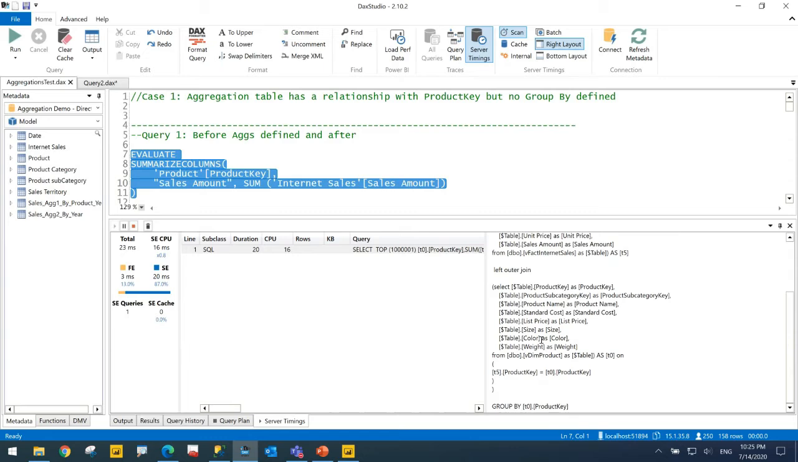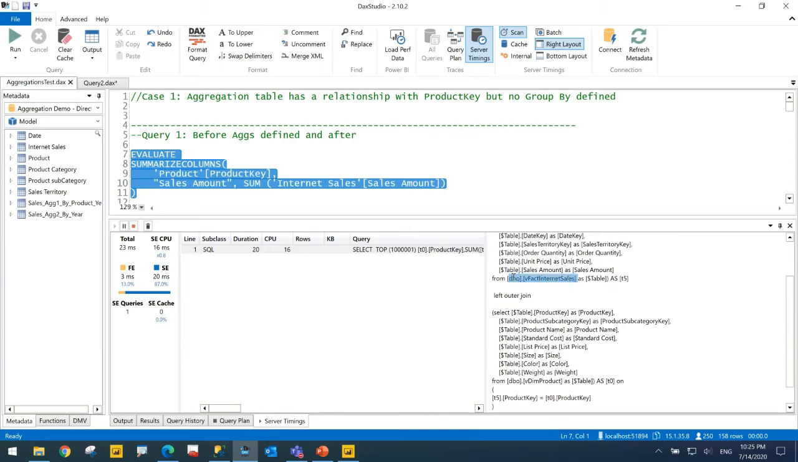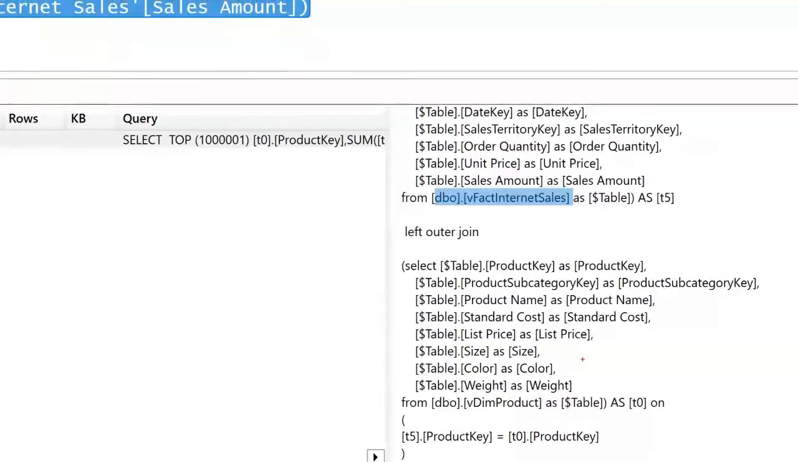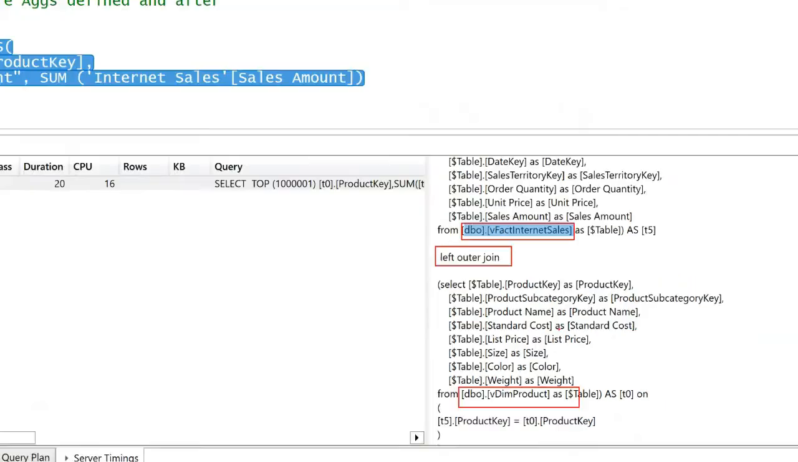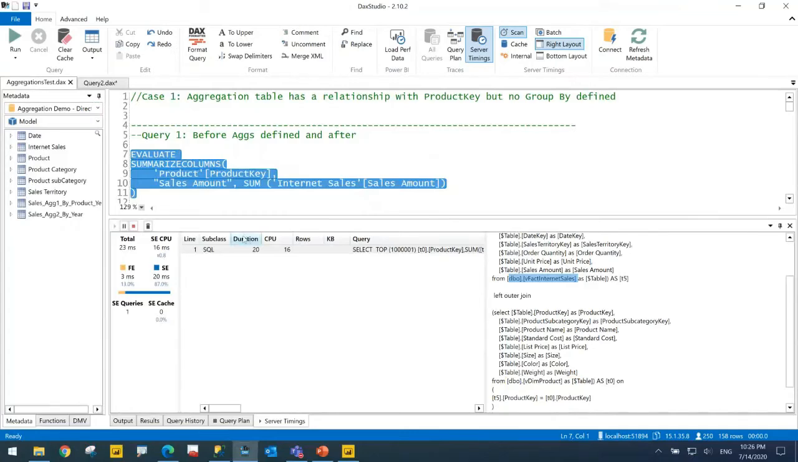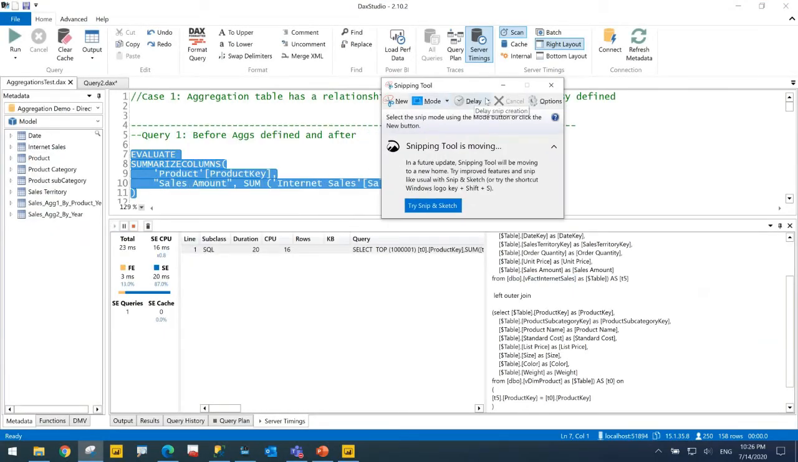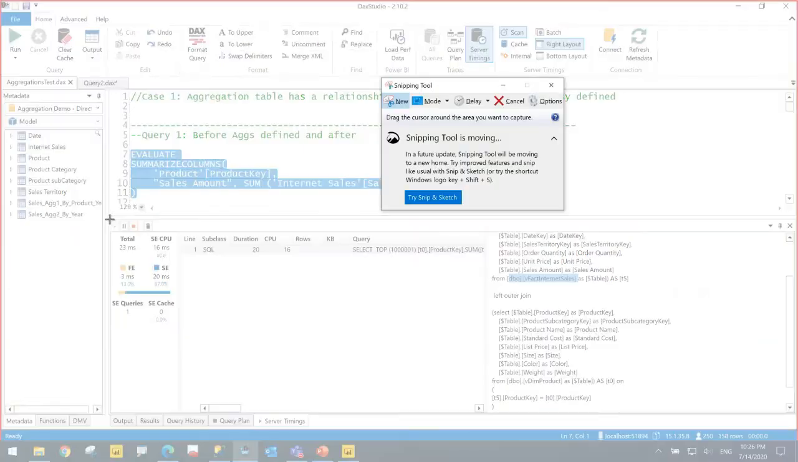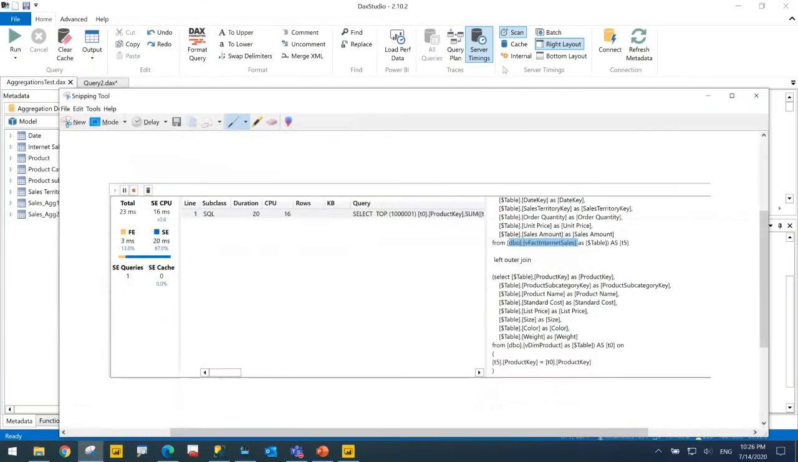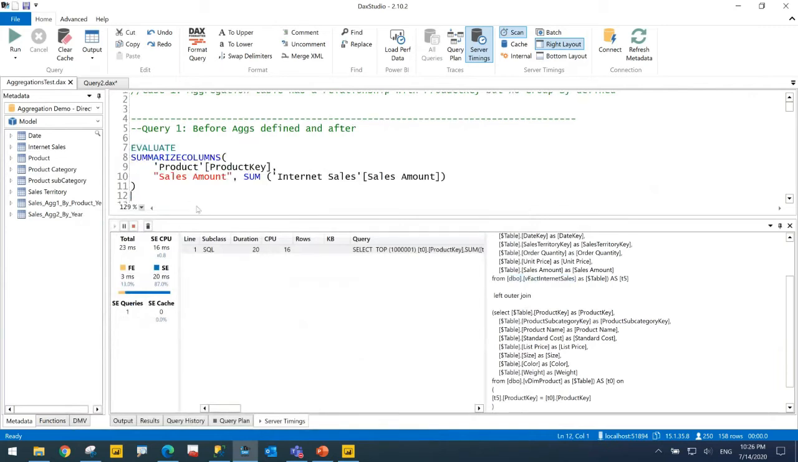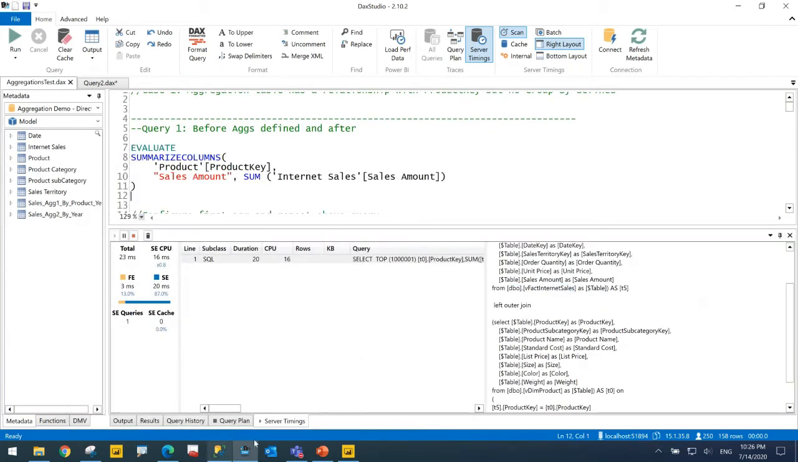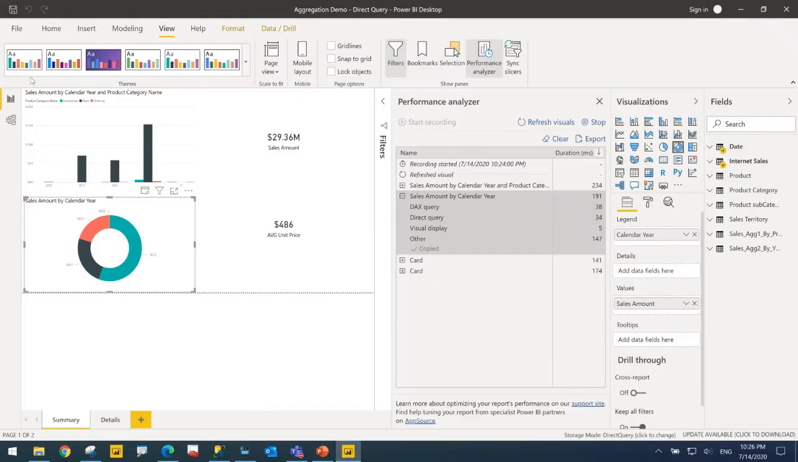And if I look at the SQL query, I can see that it went to fact internet sales, right? And it did a left outer join with the dim product on the product key because that's how we have defined a relationship, right? And that's how it ran. So now what I'm going to do is I'm going to take a screenshot of this. Okay, there we go. All right, I'm just going to put this to the side. Okay, so now let's go and configure that aggregation to see what happens. All right, so back to the model.